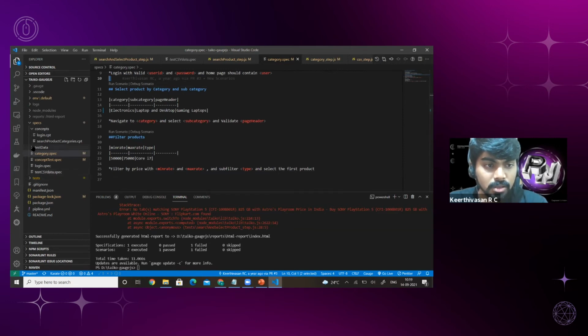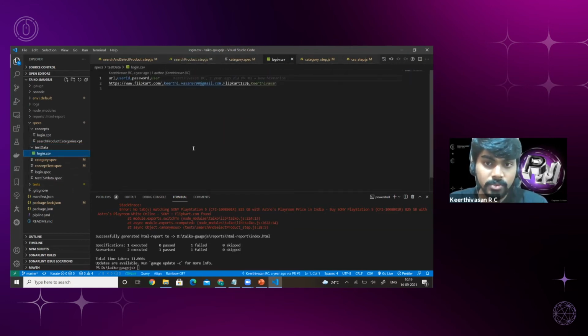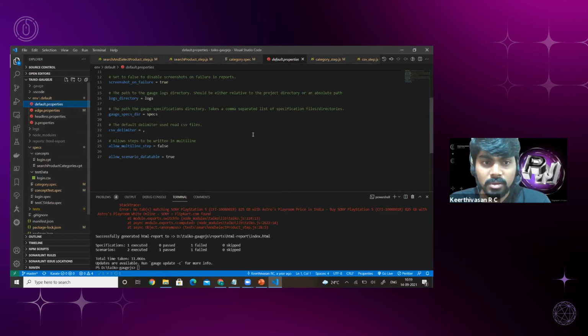And this is the test data, which you can have as a CSV file, which is comma delimited. And coming to the environment, it has some default properties as well: screenshot on failure, logs directory, Gauge specs directory, CSV delimiter, allow multi-line step, allow scenario data table. In order to enable your data table inline, you have to set it to true. If you set it to false, it won't read your inline tables in the specifications. Screenshot on failure you can set to true or false according to your need. On the logs, it will capture all the logs right from the start of your test to the end of the test.